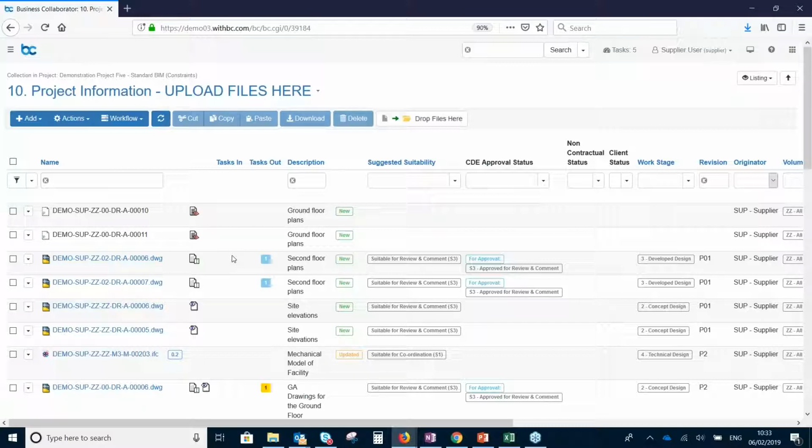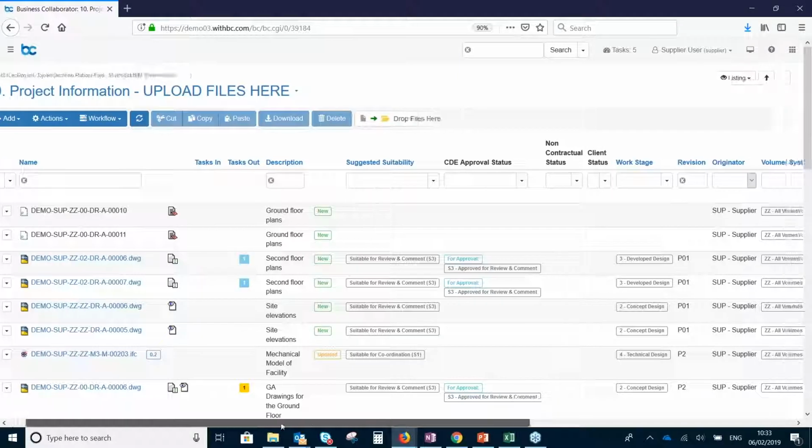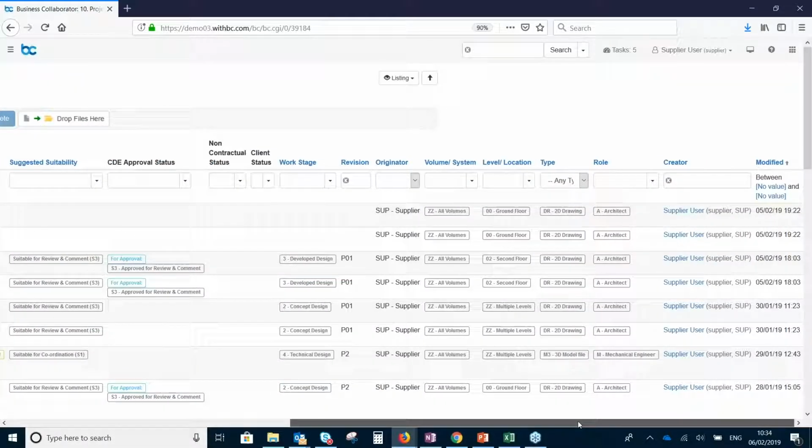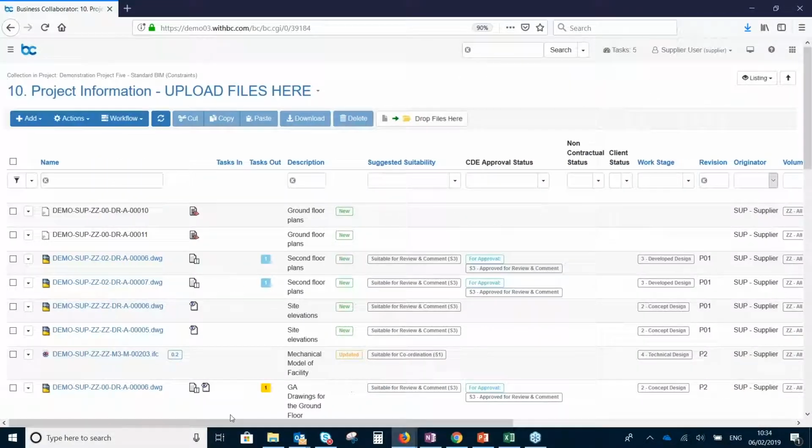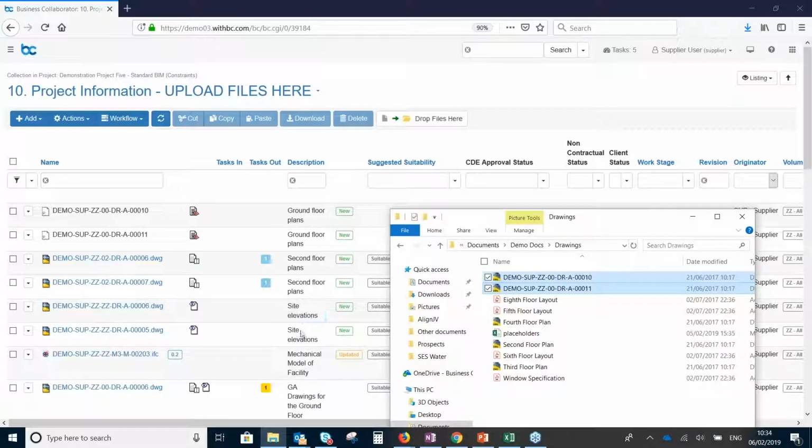So if I just run you through the example that we're seeing on the screen here. Again, we're in a collection with a number of documents, and these have all been tagged with various metadata or attributes. So what we do here, we just put on our architect's hats for a couple of minutes, and I might have a couple of drawings which are ready to get published onto the system.